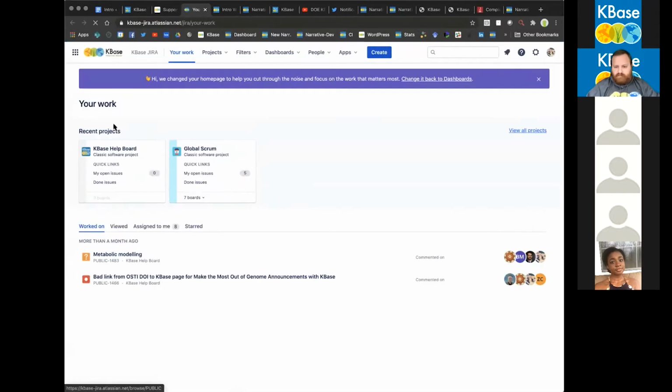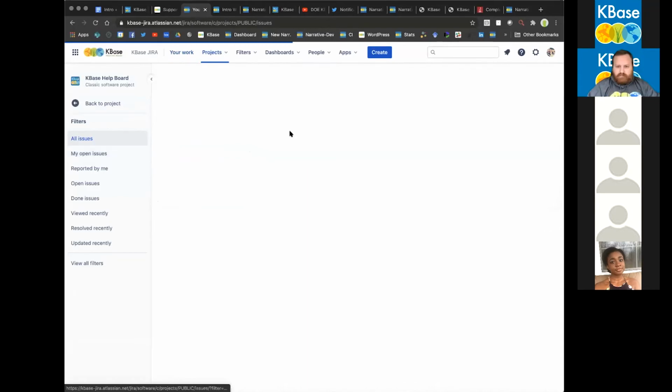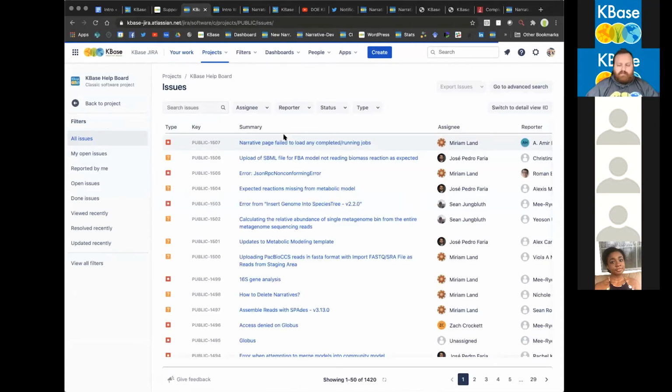you'll probably see something a little different, but basically this public help board allows us to gather any tickets that you might have, support tickets. You can see here some different ones, errors that people have encountered, or just questions like, how do I delete my narratives, right?